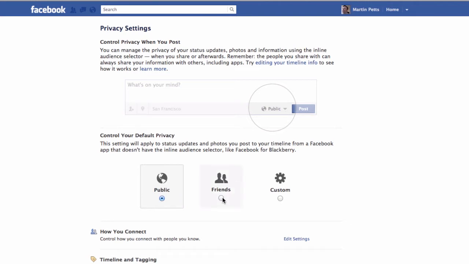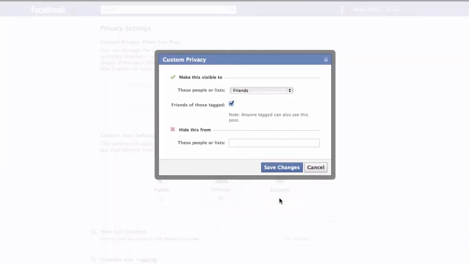If I change it to friends, that just means by default my post will only be visible to my friends. I can still change it from friends to public on each individual post. And again, if I change it to custom, I can set up a custom audience that is the default every time I make a post.